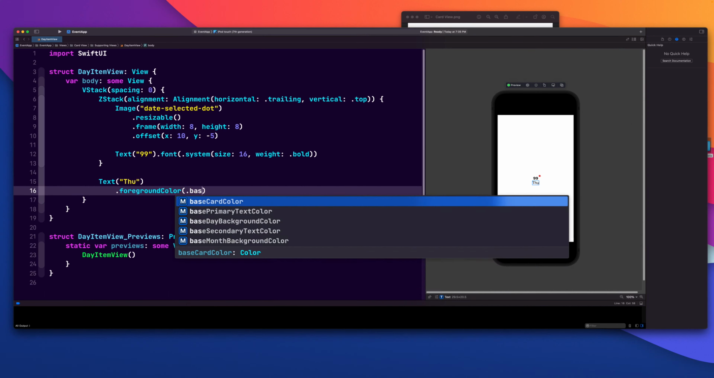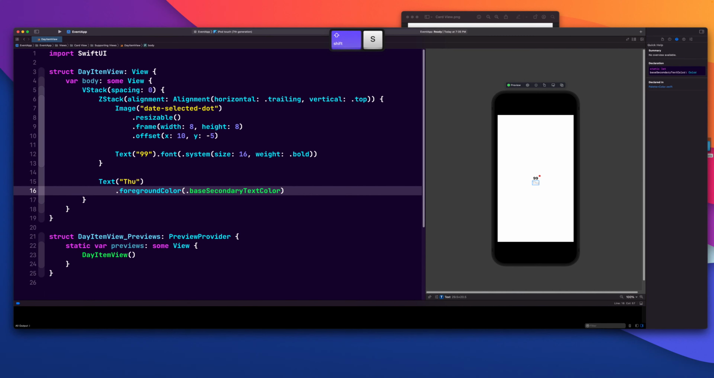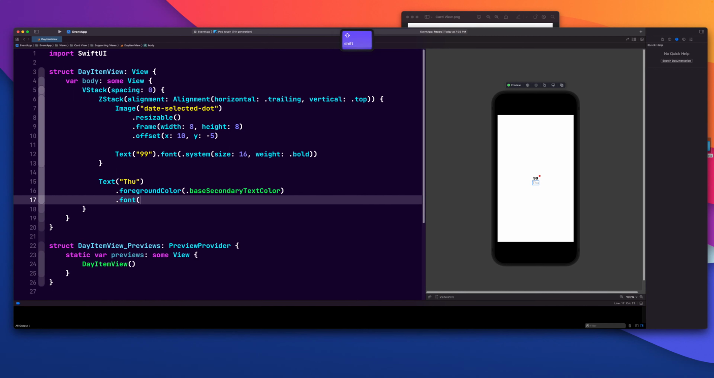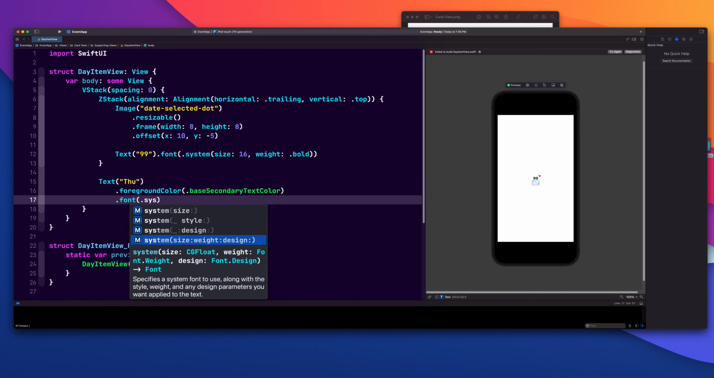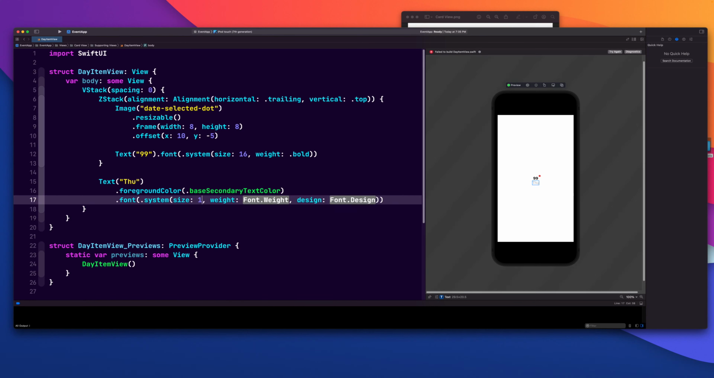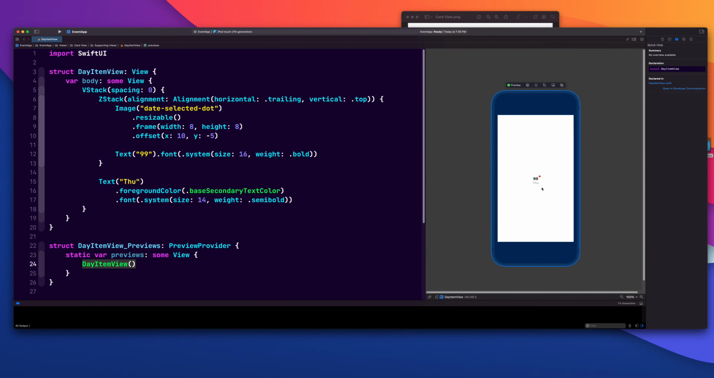And we're going to use base secondary text color. And we're going to say the font is system size weight. So we can do size and weight, and then size will be 14. Weight will be semi-bold, and we're not touching with design. All right, so now we have that underneath. And then we just need the shape around it.